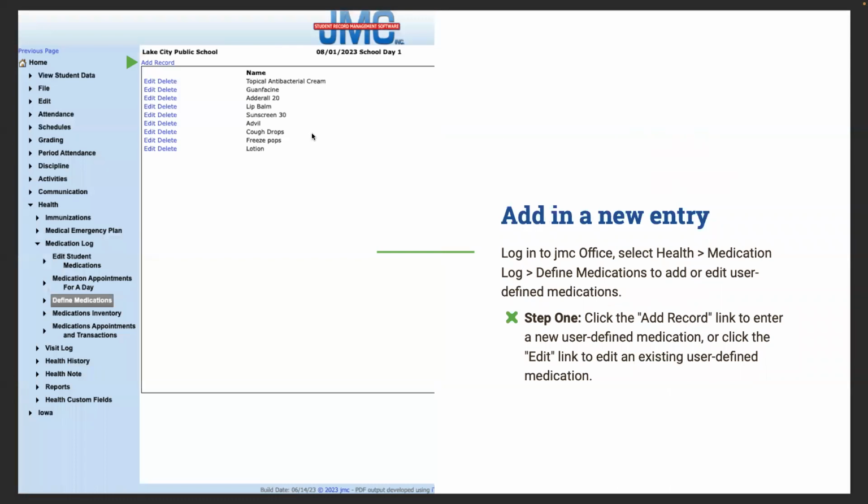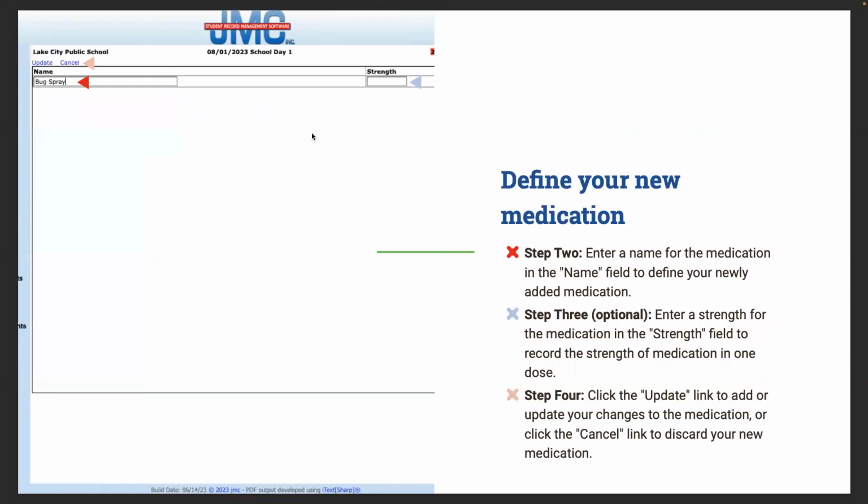Log into JMC Office, select Health, Medication Log, Define Medications to add or edit user-defined medications. Step 1, click the Add Record link to enter a new user-defined medication, or click the Edit link to edit an existing user-defined medication. Next, enter a name for the medication in the name field to define your newly added medication. Enter a strength for the medication in the strength field, which is an optional step. If you want to include that, you can.